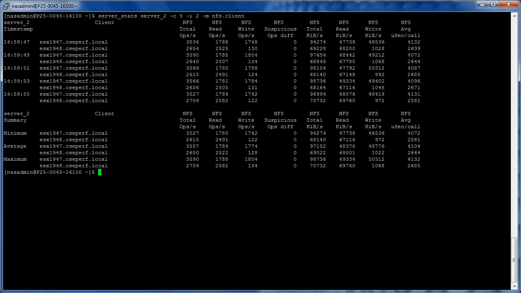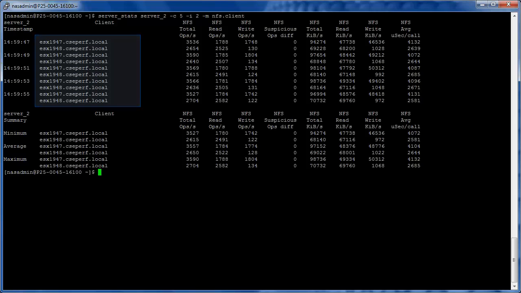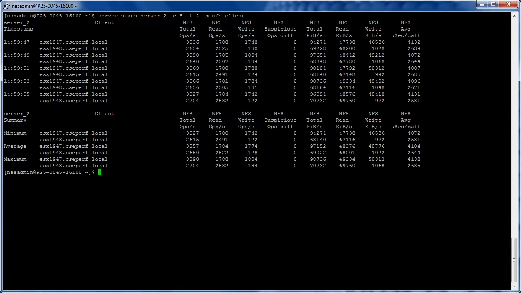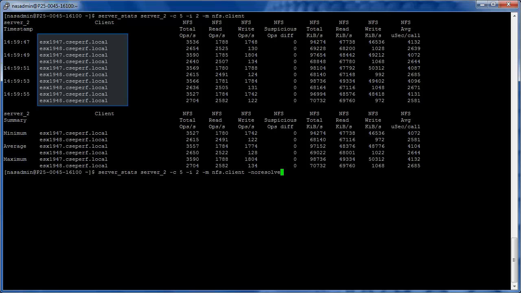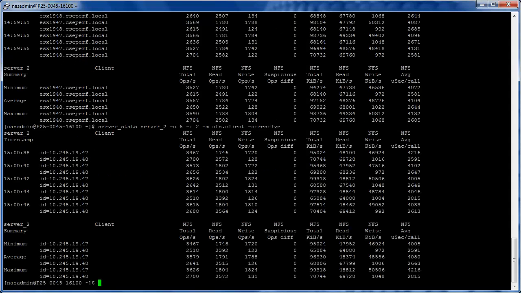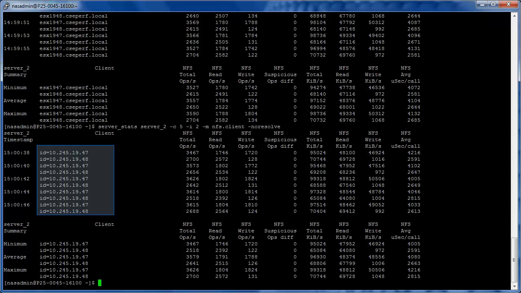This is going to give you the same sort of information as the CIFS, but for NFS. So it's going to give you the client name, the average calls that are being made, read, write, total ops, that kind of stuff. You may notice that you have the names that are resolved to DNS that show up for the specific clients. If you want to see the IP addresses, you can add a -noresolve flag on the end of the command, and you'll see it shows up with the IP addresses there.